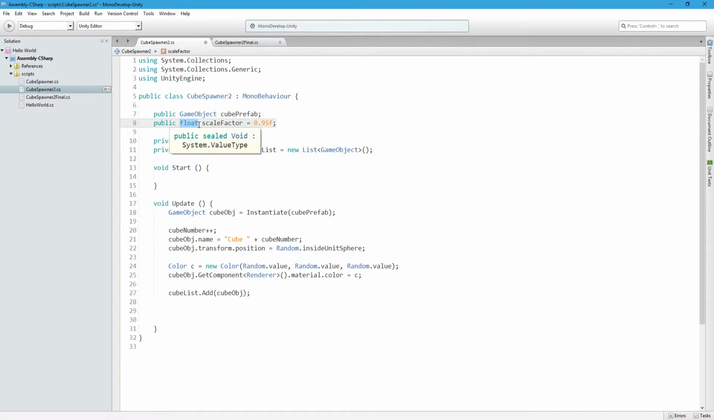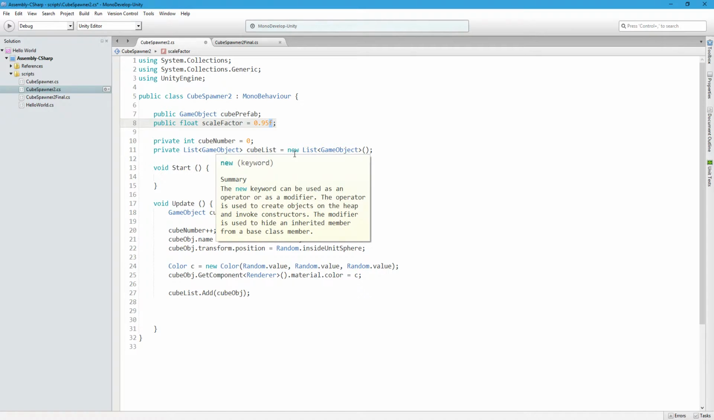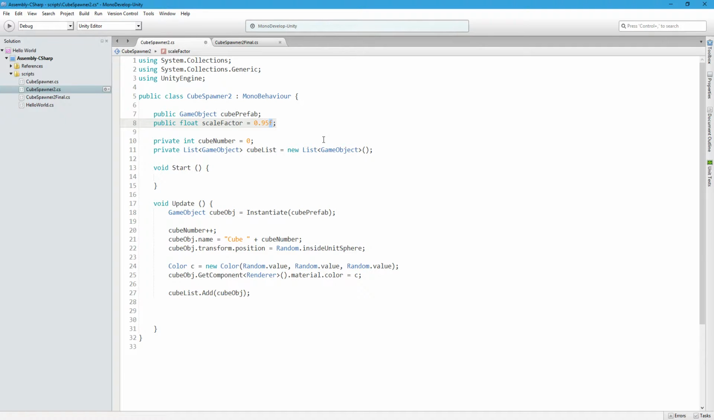All right. In computer science, decimal numbers are called floating point numbers, and that's where the float comes from. The f is here because, oddly enough, float is not the default type of decimal number in programming. That goes to the type double, which means double precision, which means really, really accurate. We don't need that kind of accuracy because we're not doing anything really heavy duty. We're just scaling cubes.